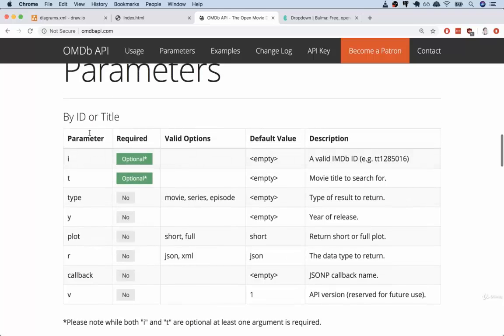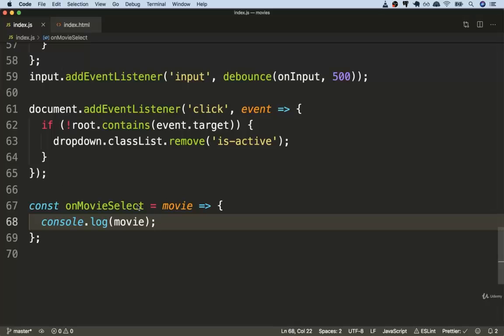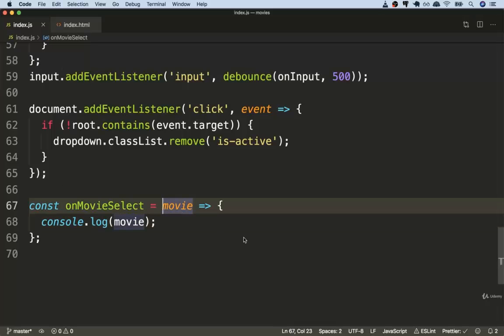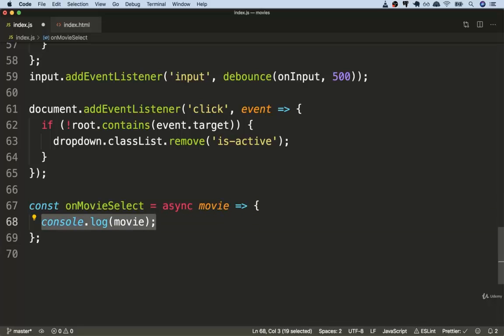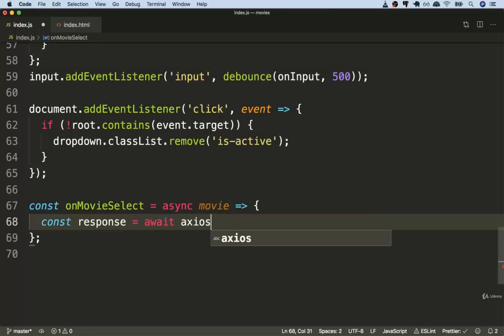We're going to do the follow-up request. We're going to pass that ID in as a parameter called I, and that is what is going to give us all that additional data about the movie. Okay, so inside of here, I'm going to make this into an async function so that we can then go ahead and use the await syntax and Axios to make our follow-up request. So I will write out const response is await axios.get.